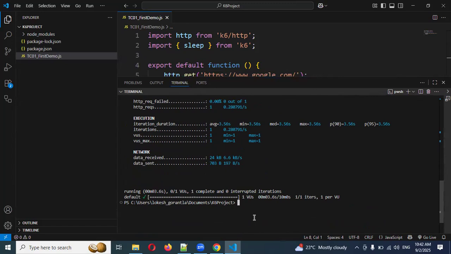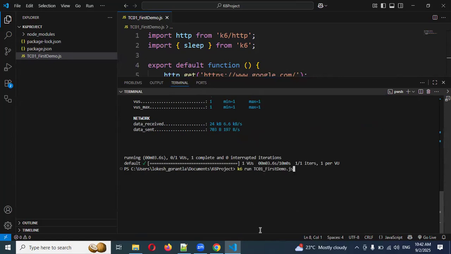Now, what else can we do? We can increase the number of virtual users and the time. The duration time can also be extended. How can we do that? For this, you can see k6 run is there, right? After run, we need to go ahead here and add --vus. VUs is basically virtual users.